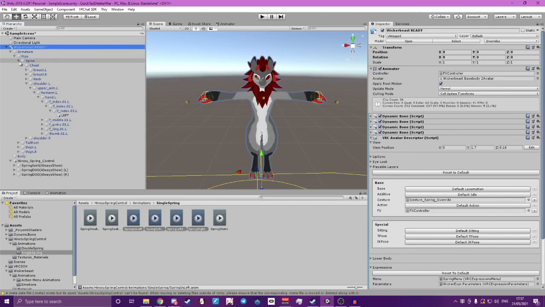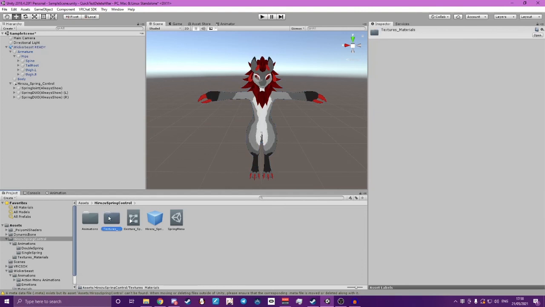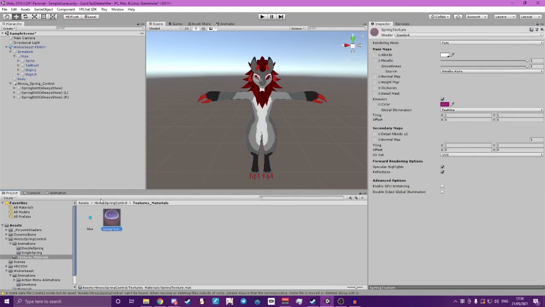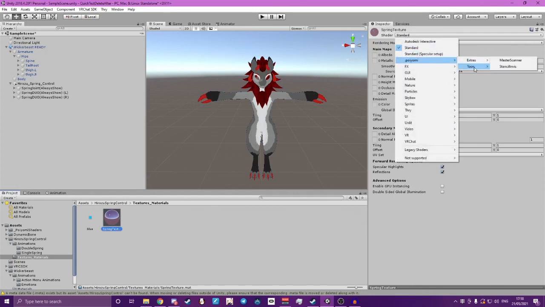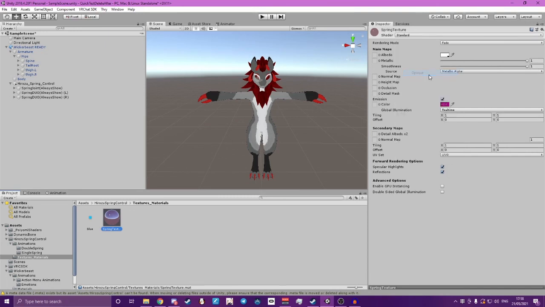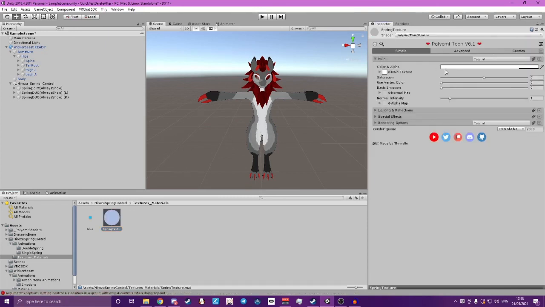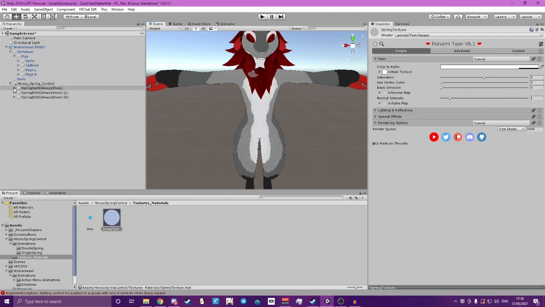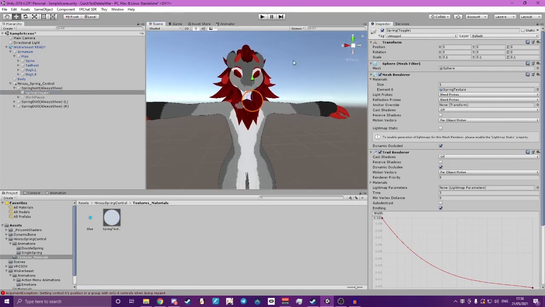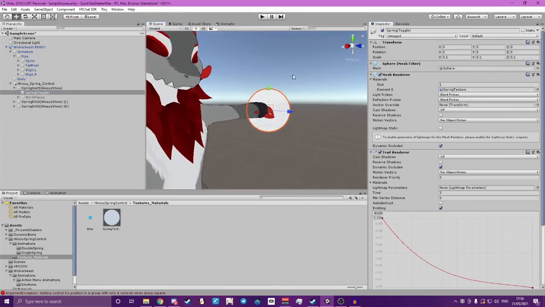If you would like to customize the ball or spring joint, what you need to do is click on Hirozu spring control, texture, and then on spring texture, you can edit everything that you want here. You can change the shader to something else like Payomi. Then you can edit it however you like. To see what it looks like, expand spring joint always show, and then click on spring toggle, and then enable it. Don't forget to disable it once you finish editing it.